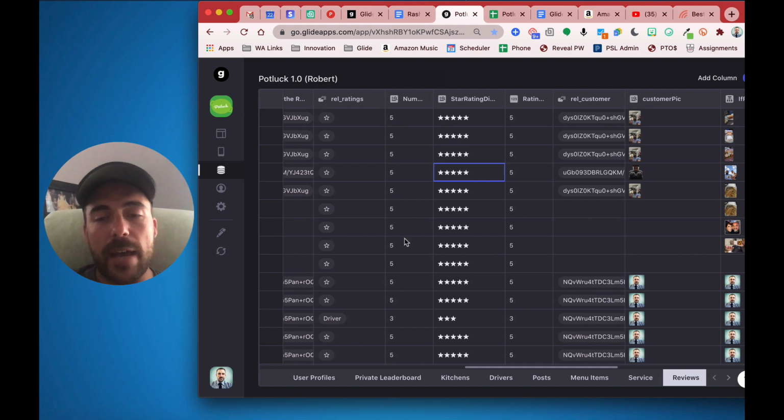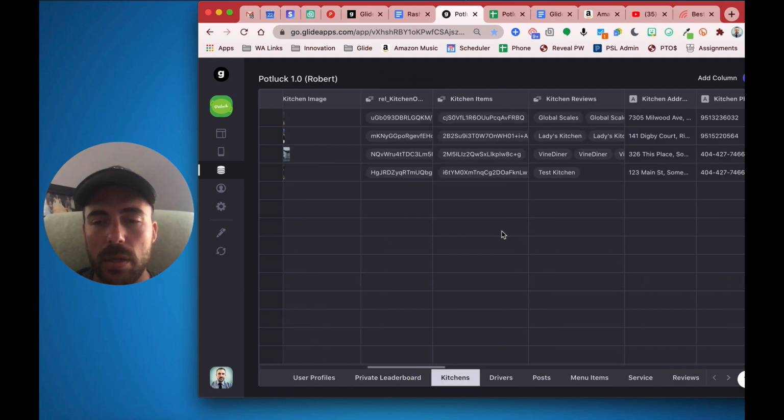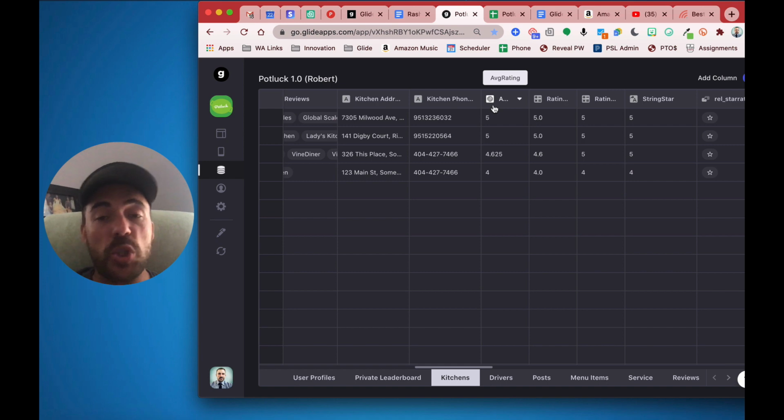Now I also want to have the number, and the reason why I want to have the number is so that I can calculate an average. So at the restaurant level, what I can do is relate the kitchen name or the restaurant name to the name that gets submitted as part of the form of the reviews, and I do an average of those numbers.